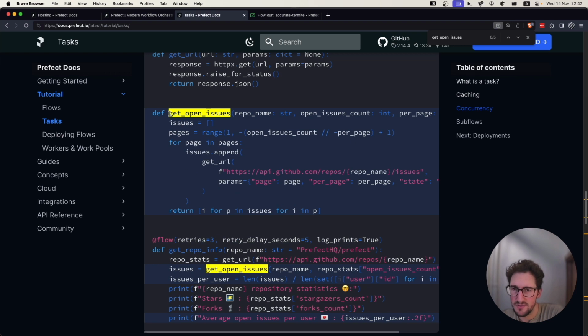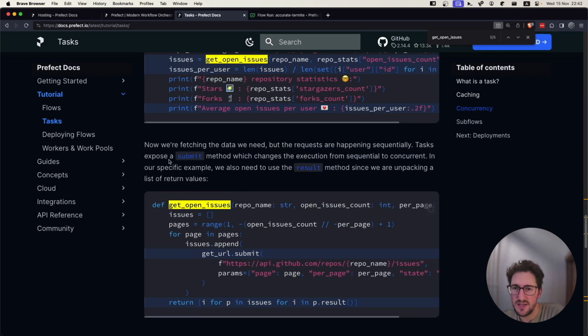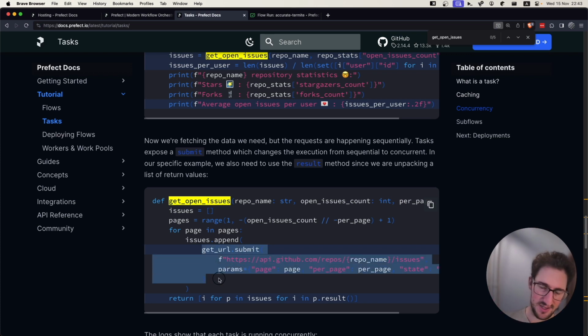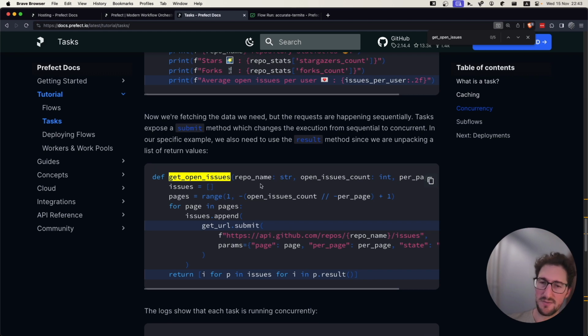So we're going with get open issues, and this is the synchronous blocking function call. And in order to make that non-blocking, we need to submit and then introspect into the result. So this is making that into the future thing. Basically, we're just submitting everything to the pool, and then we are awaiting the results here. So we're basically implementing async await in Prefect speak.